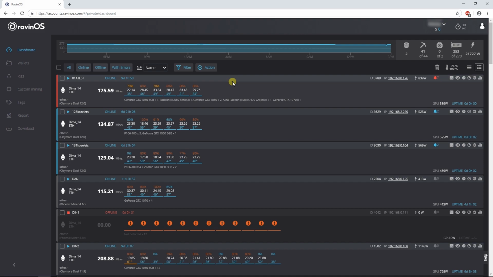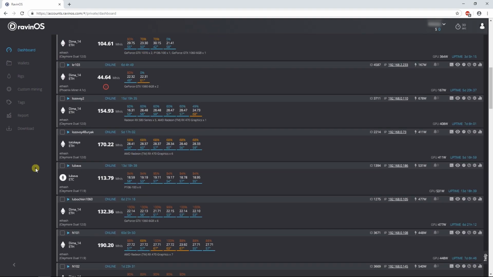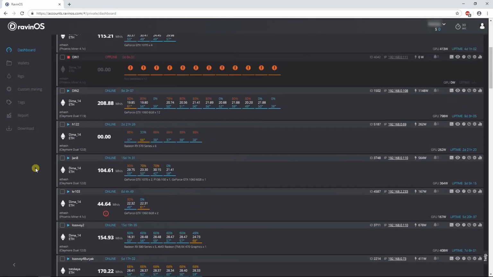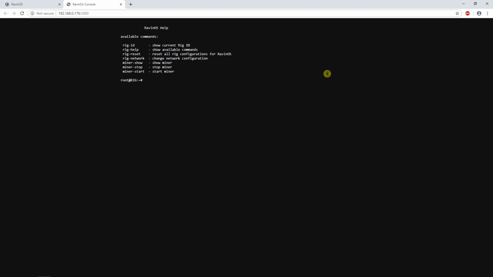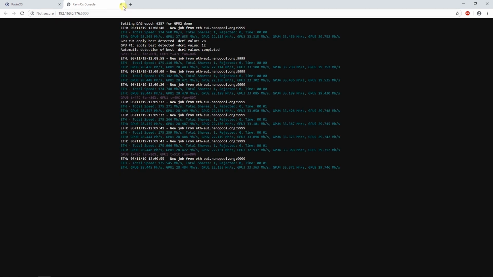Also on the dashboard we can see our rigs. Let's look through the rigs. Here we can see name of the rig, the time of active work, rig ID, local IP address. You can look through some comments. Let's type miner show, for example.